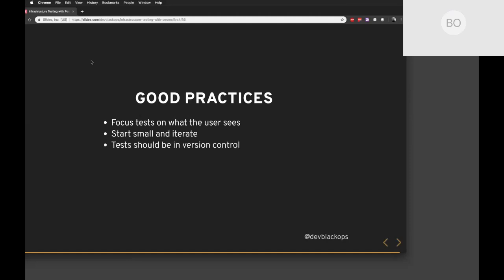Those tests should also be in version control, ideally right next to the application code or the configuration management code for that application, if you're doing that. I've found that it's much easier and much more likely that your tests will be accurate if they're right next to the application being deployed. This is similar to the concept of documentation. The further documentation is from the system, the more likely that it's going to be out of date.